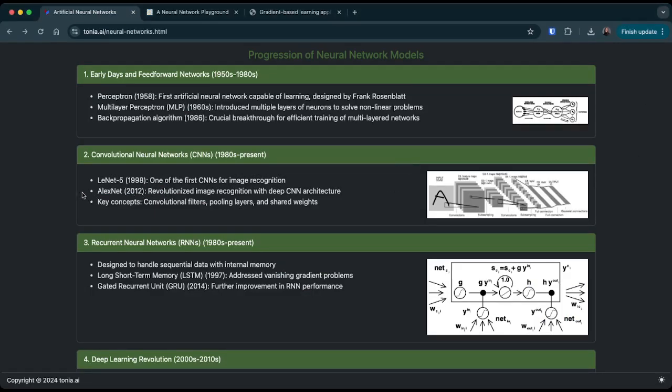And then the real revolution came with AlexNet in 2012, which dramatically improved image recognition capabilities. Key concepts in CNNs include convolutional filters, pooling layers, and shared weights, and we see these evolve at this stage.